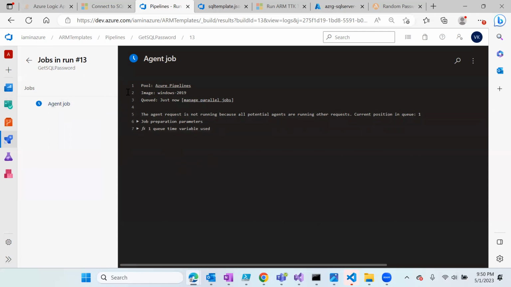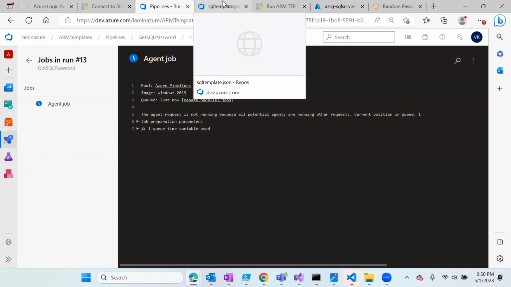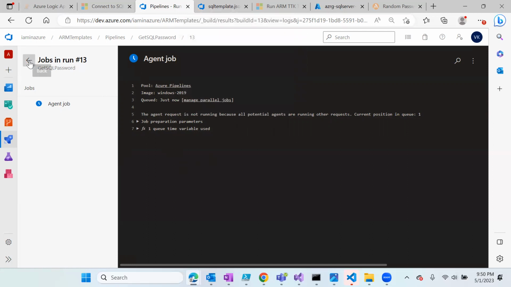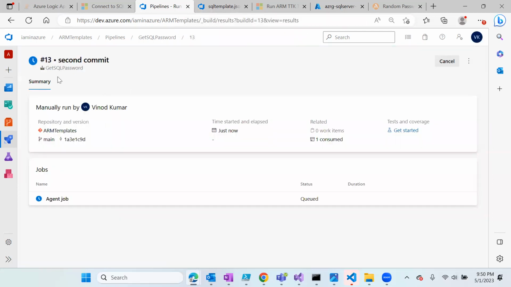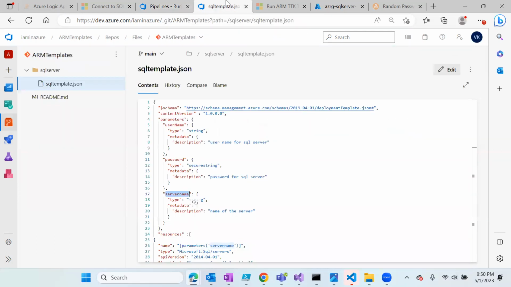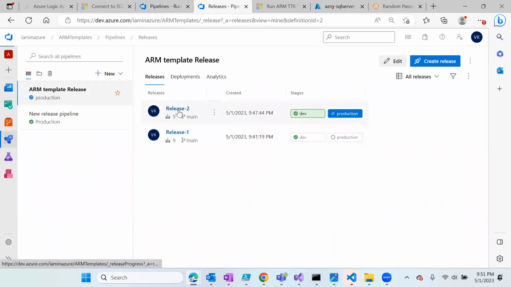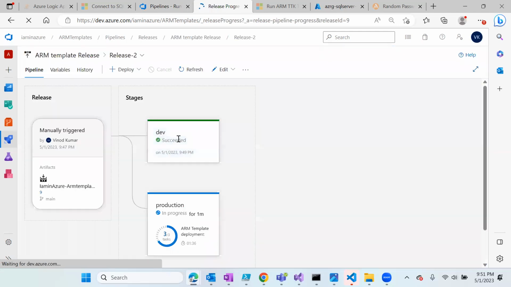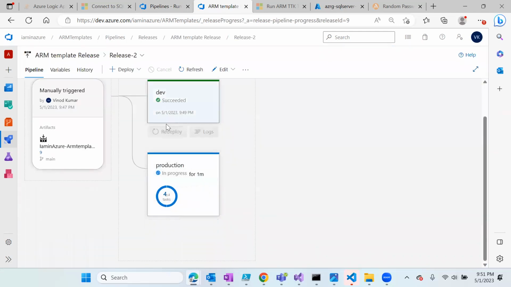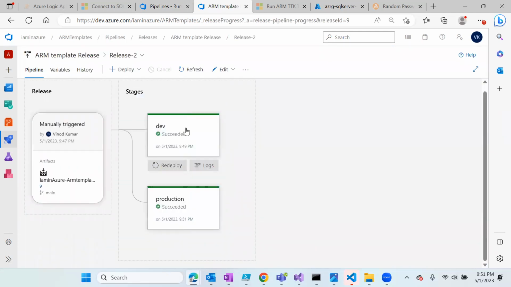Okay. So I believe the other pipelines, my release pipelines are running, right? So it is taking some time. So it was still in queue stage. So let me go and see what is happening with my release. Okay, so in my release pipeline, you see that dev is done. Now production is running, and yeah, production is also done.